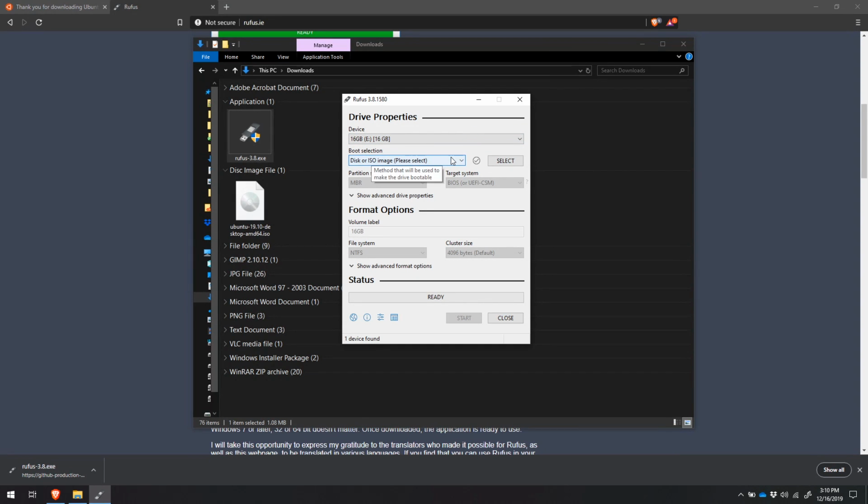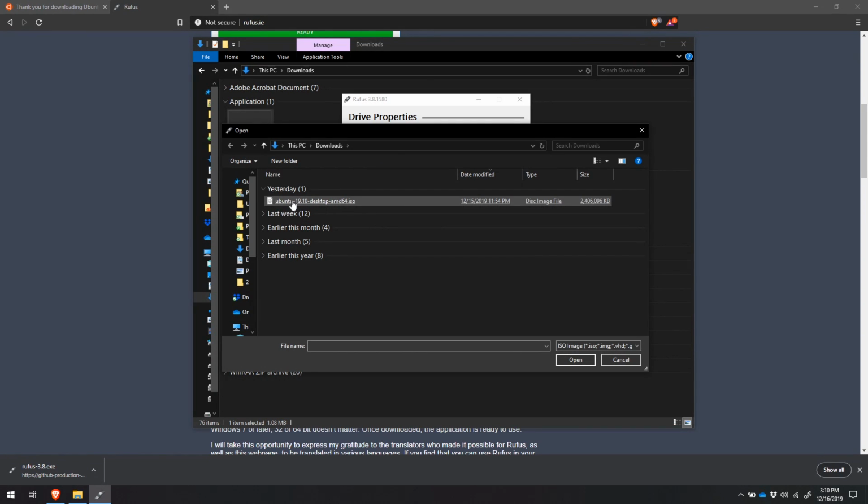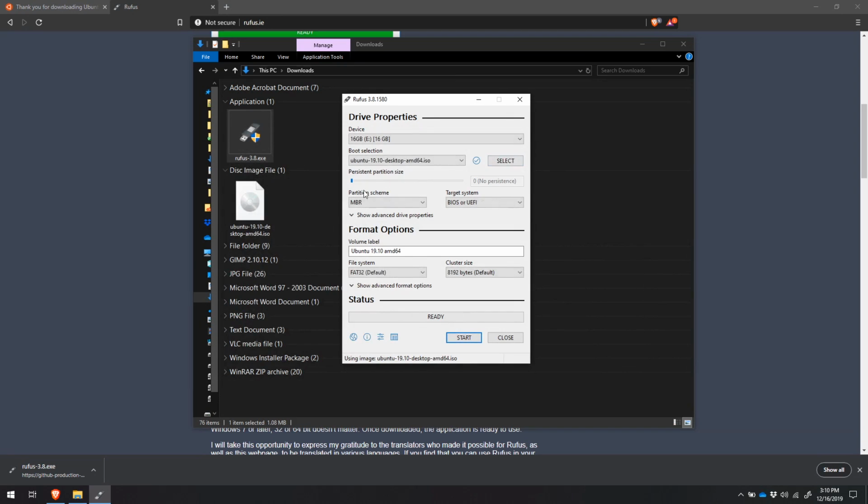So now you're going to want to go down to this area here, and it's asking for the disk or the ISO image, which it's already set to the option that you want, but now we need to select the image. So we click on this button here, select, and it's going to open up a window, and we can select the Ubuntu 19.10 image or the 18.04 or the latest LTS release, whichever one you have downloaded. And from there, all of the other settings are filled in automatically, and you're good to go.